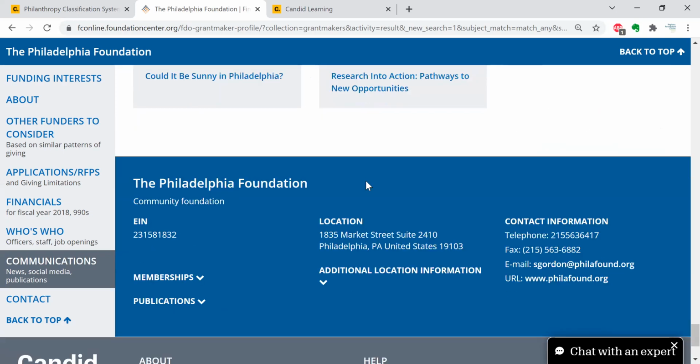And then at the bottom of the profile is contact information for the funder. So where are they located, phone number, email address, as well as their website. So I do recommend checking the funder's website for the most up-to-date information. The Philadelphia Foundation has a wonderful website, lots of great information. But as I mentioned earlier, only about 10% of foundations do have websites.